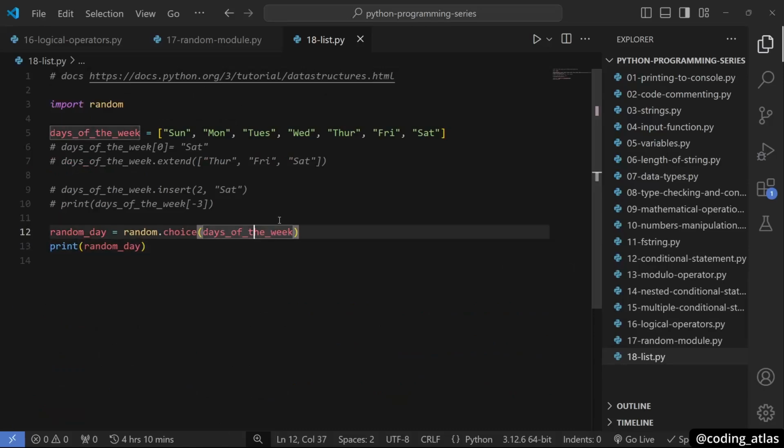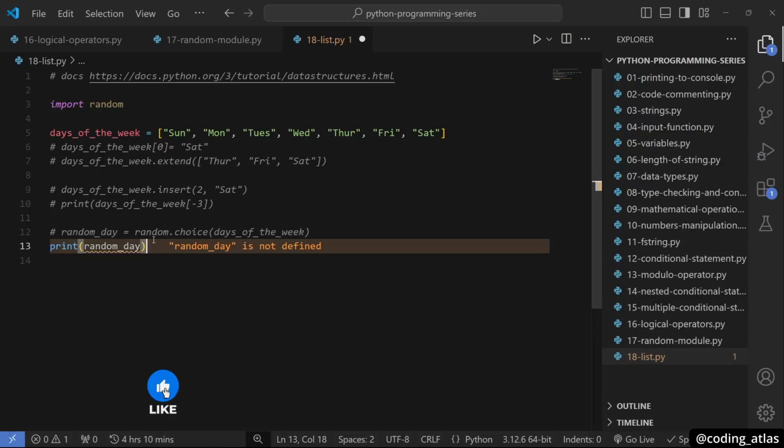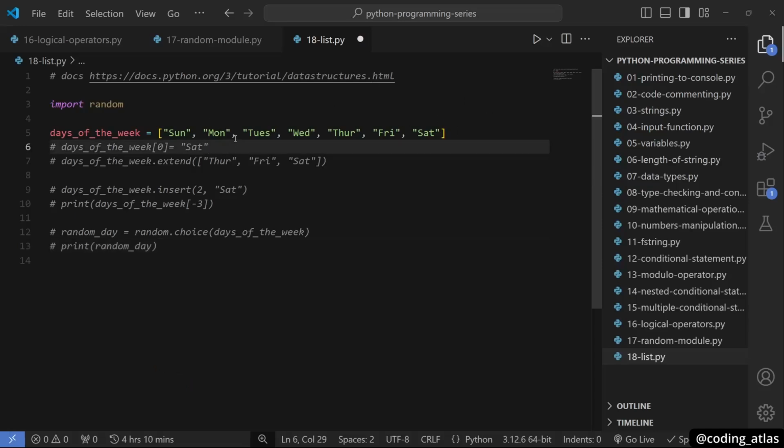Okay, so let me comment this out. There are times that when you are working with a list, you can run into an error called index error. So whenever you are picking a value from a list and you use an index that is higher than the available index from that list, you are going to run into index error. You can illustrate that.